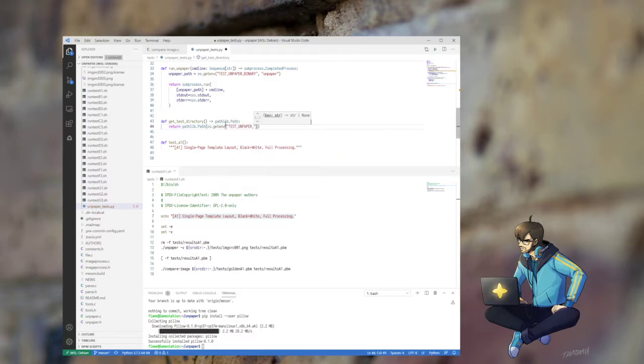Test unpaper. Test images or source, let's call it that way. That way I may be able to move them away from the actual tests. And the default for now is just going to be tests. So test day one, run unpaper. Actually, let me do, what do I want to do with this? This run result is run unpaper.